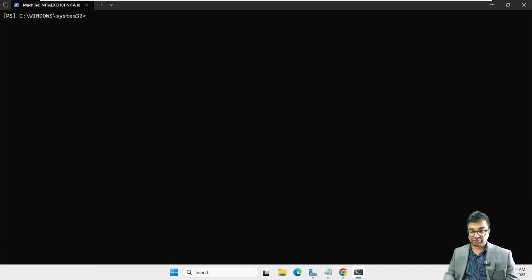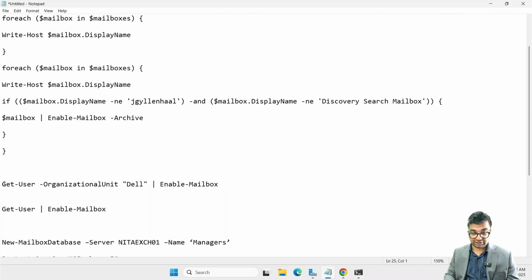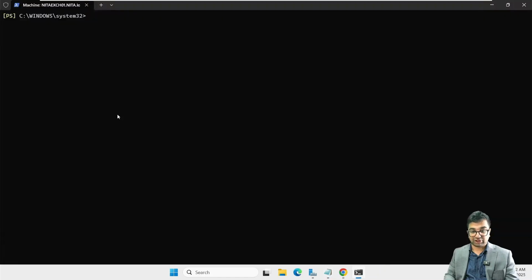The next one that we're going to do is we're going to create mailboxes for specific OUs. So for that, I'm going to run the next command, that is get user, and I'm going to specify the organizational unit and say enable mailboxes. Now, what this will do is enable the mailboxes for all the users in the OU Dell.